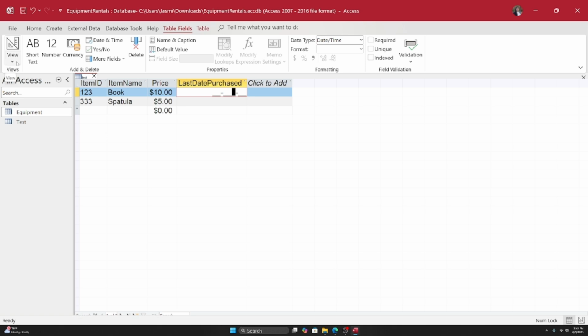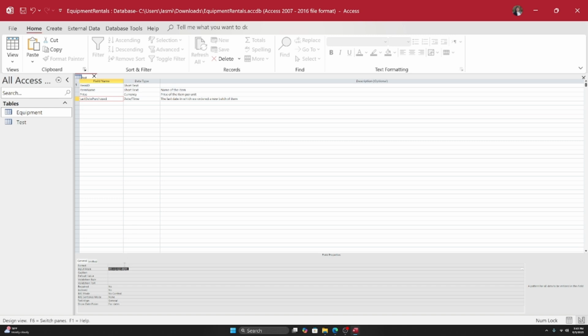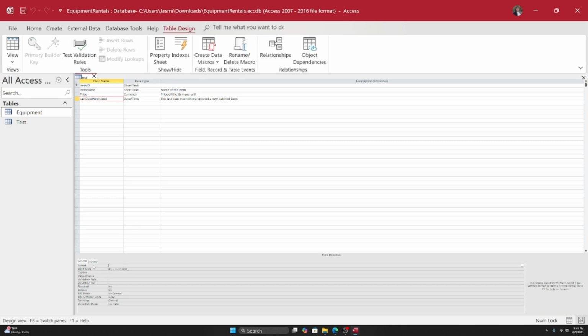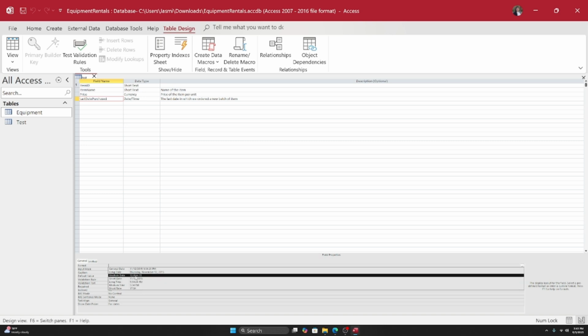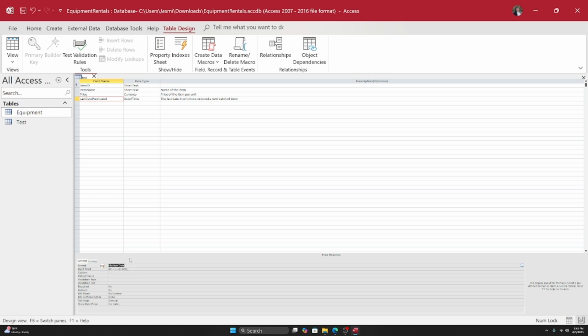Okay, let me go back to the design view. Also notice another way to format is here in the field properties. You just have to go all the way to the right and click on the drop down, and there's different formats you could choose from, which the one we actually want to input is here, the medium date. There we go. And let me go ahead and save real quick.